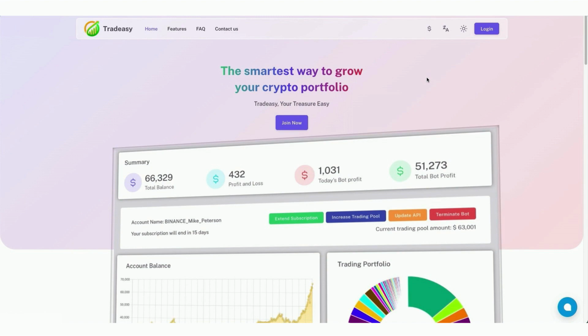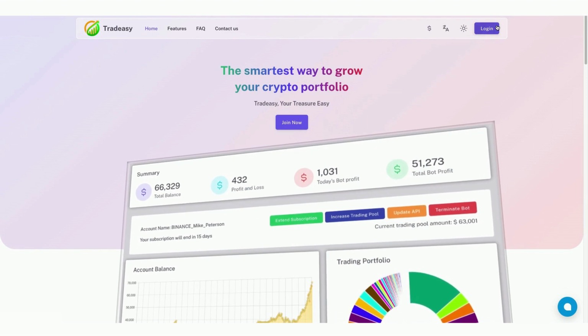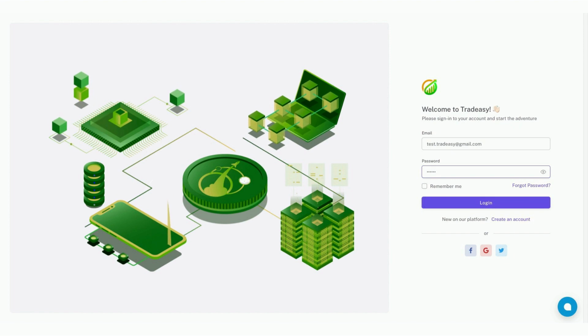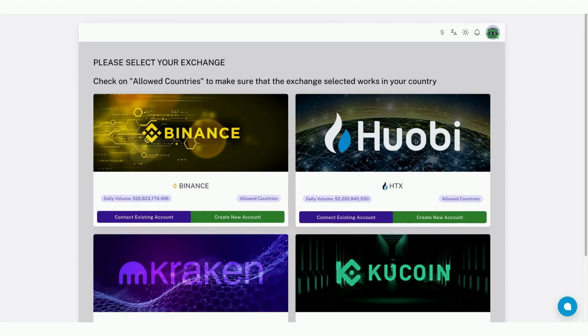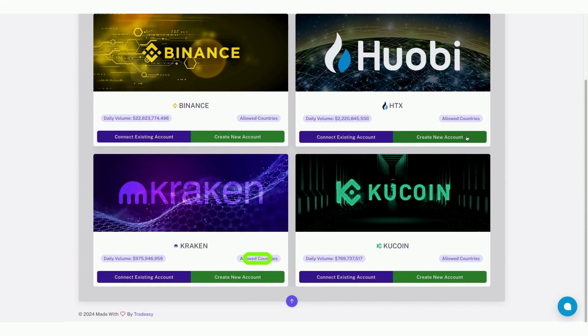Today we want to show you how to create an API key on KRAKEN and to connect it to your Tradeasy account. First, log in to your Tradeasy account. Then choose an exchange and be sure the exchange is compatible with the country you live in.